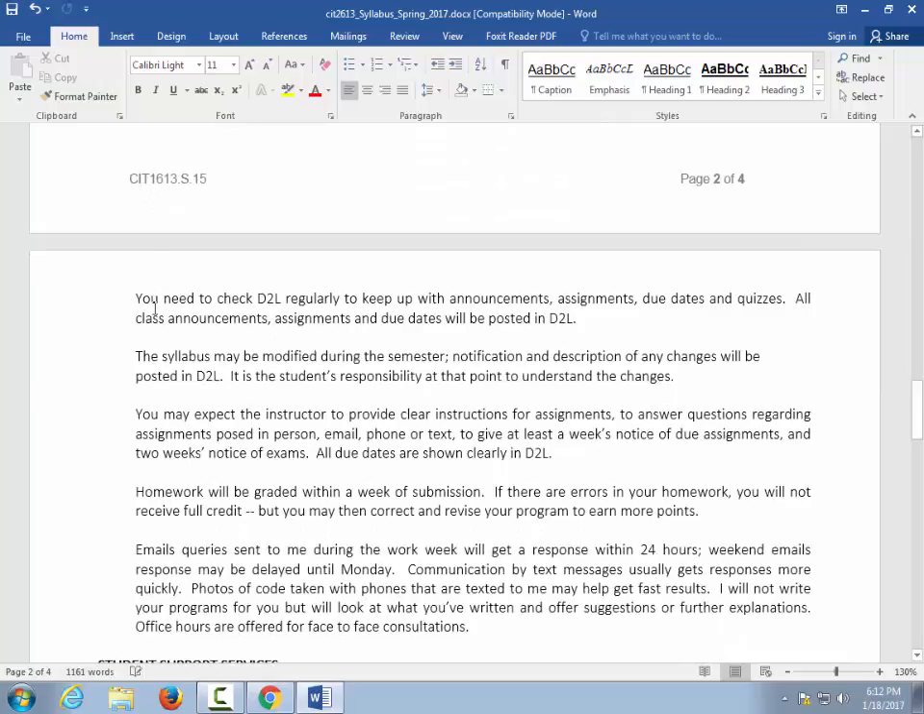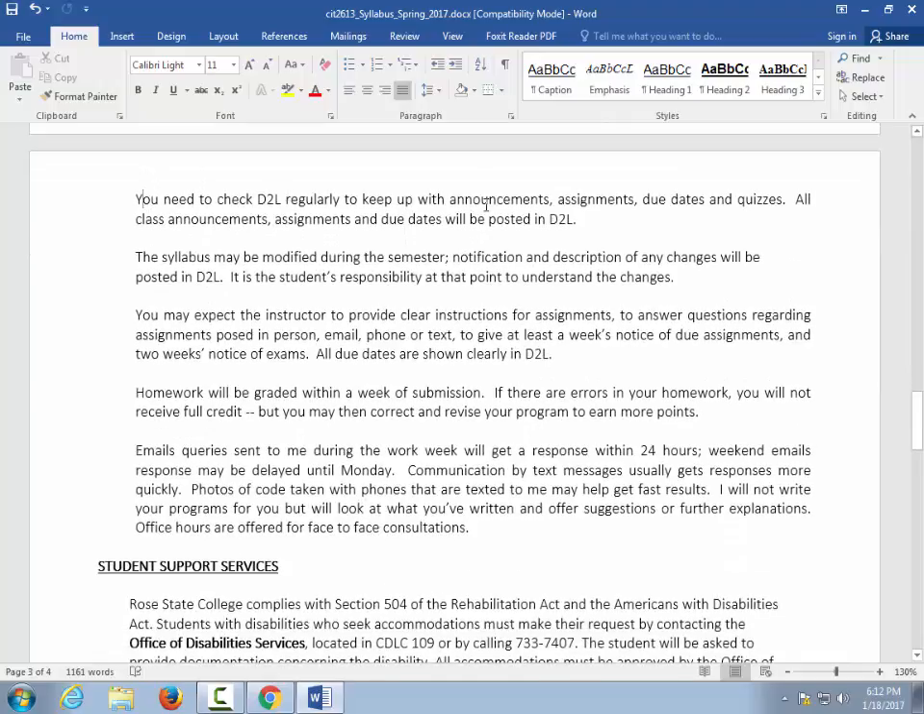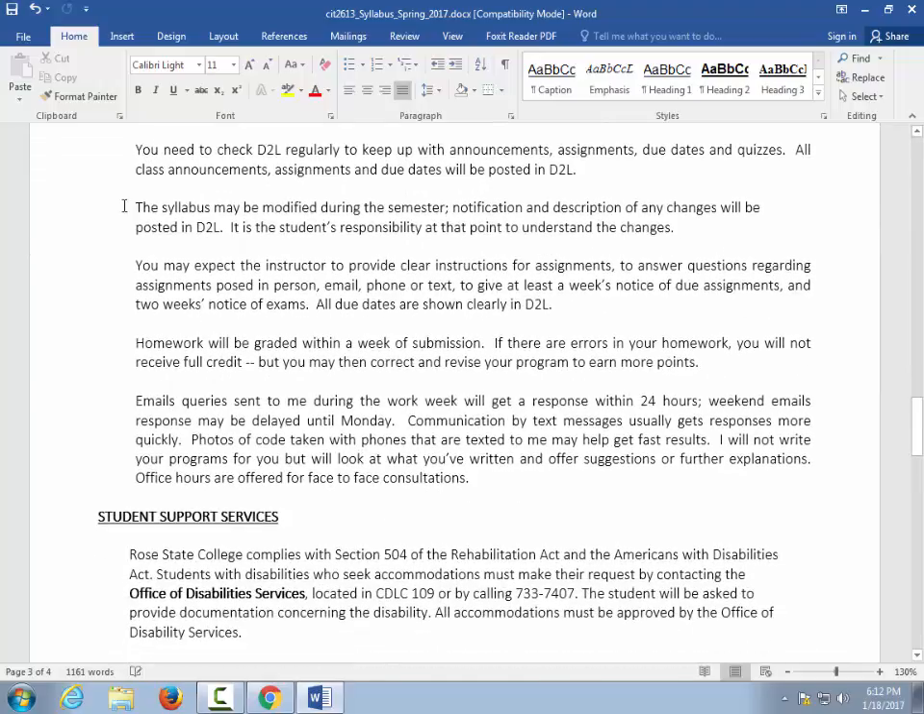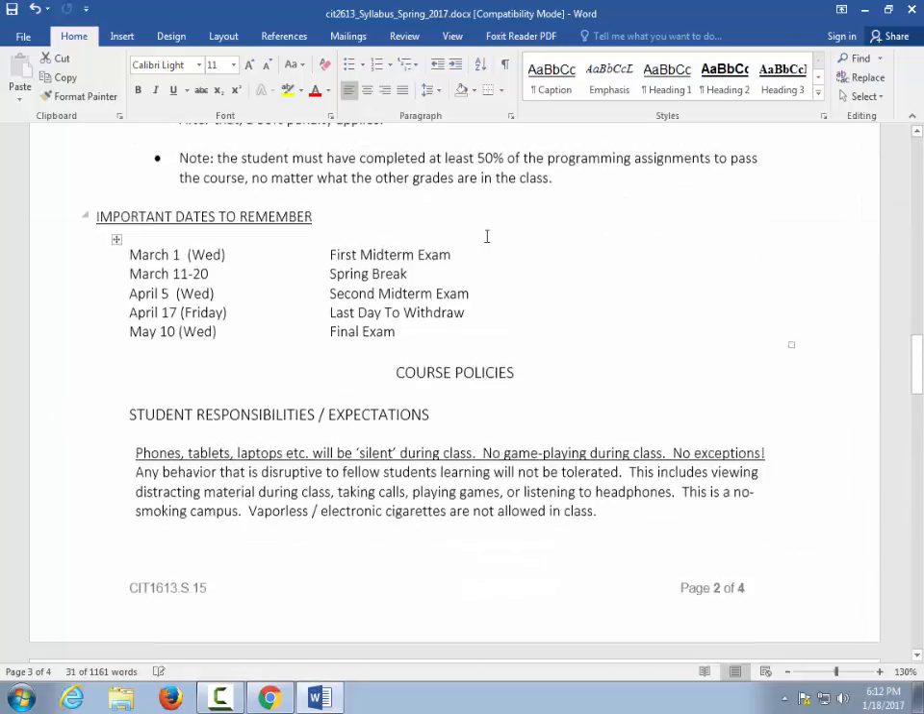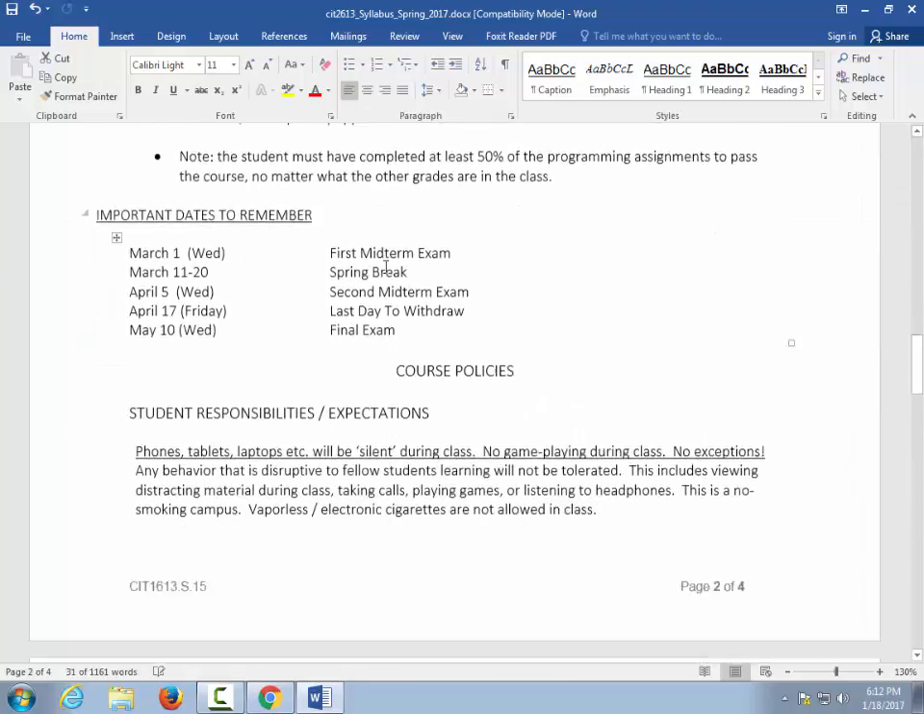No, you can't. Keep up with the due dates. They're all posted on D2L, so you really don't have a lot of excuse for not knowing when something is due. As an exam gets closer, it'll be posted on the front page news.